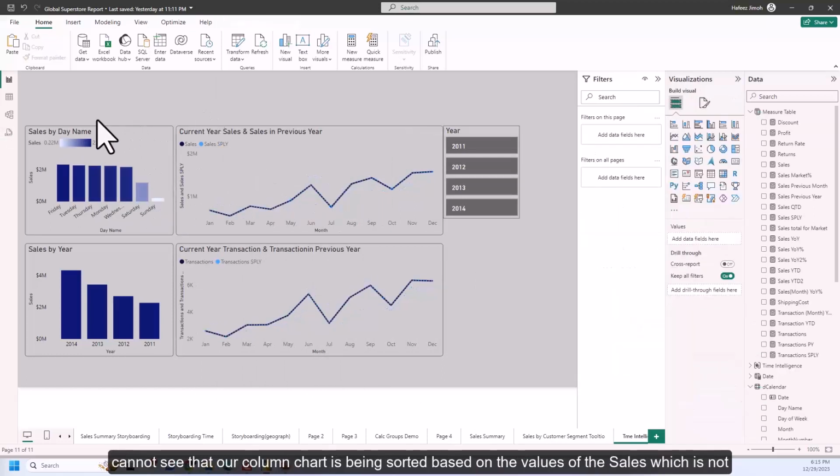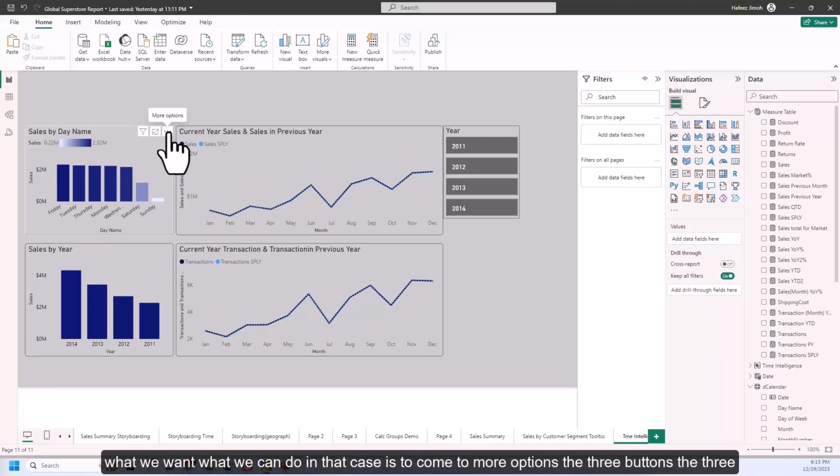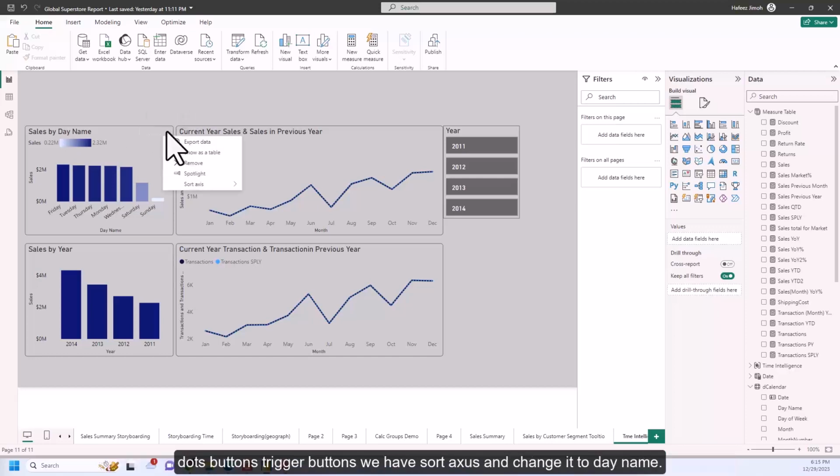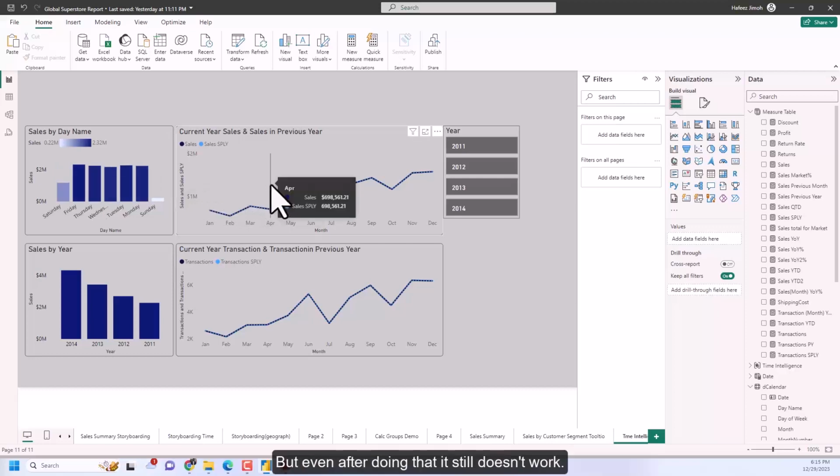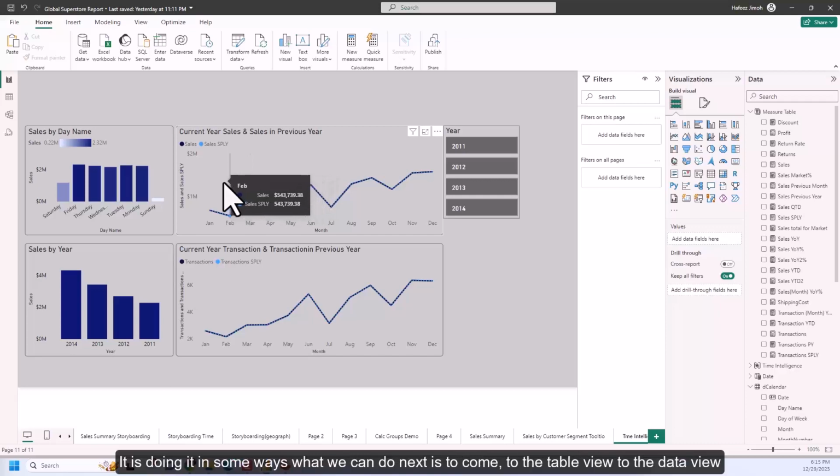We can now see that our column chart is being sorted based on the values of the sales, which is not what we want. What we can do in that case is to come to more options, the three dot buttons, we have sort axis, and change it to day name. But even after doing that, it still doesn't work. It is doing it in some ways.